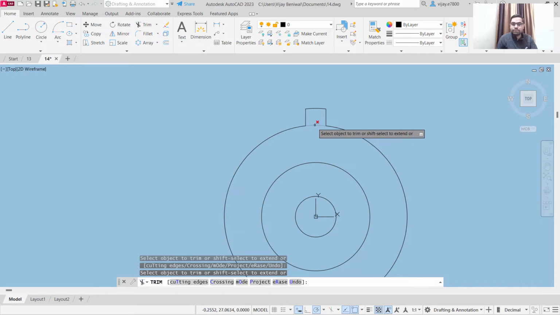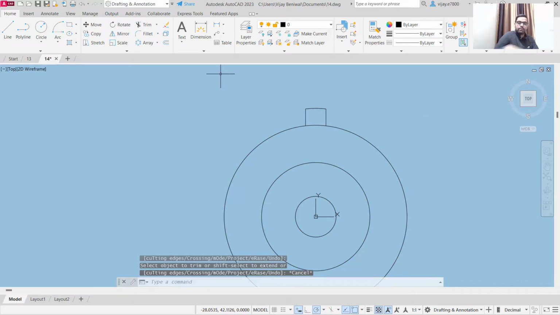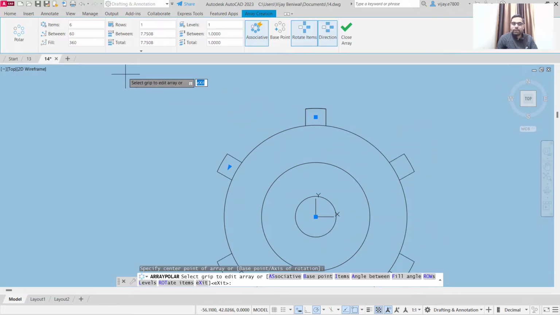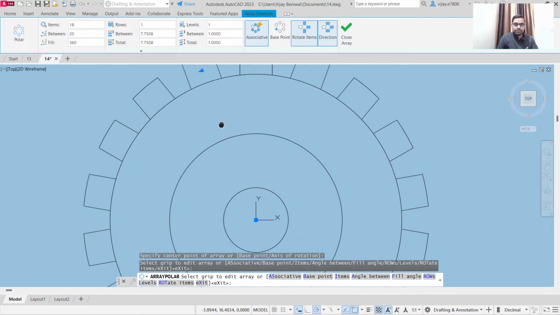So what we can do here is simply use the array command. Which type of array do we need? We need to create a polar array. So click on polar array, already polar is selected. Then we will have to specify a base point. So base point is origin. Now we need to specify the number of items, or we can specify angle. So it totally depends on us. The number of items we are going to provide here is 18. So instead of 6, write 18, and you will see that these jaws are created.